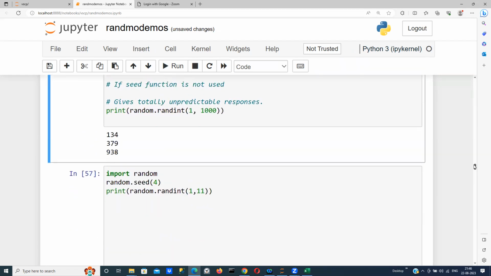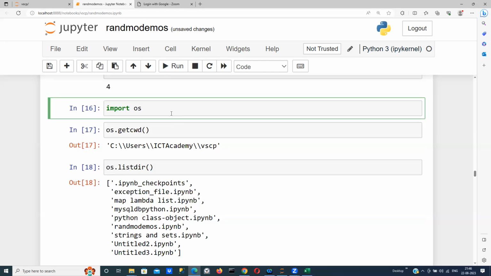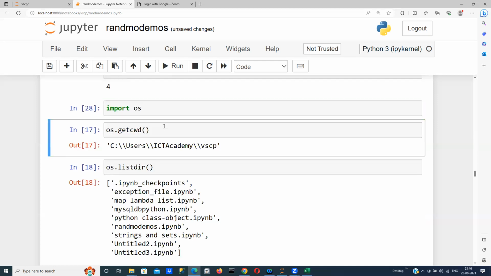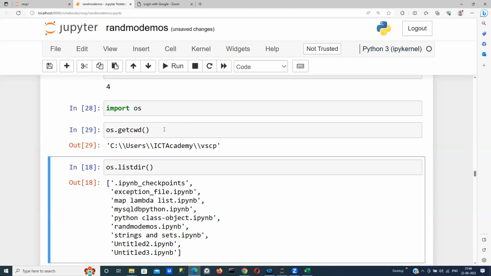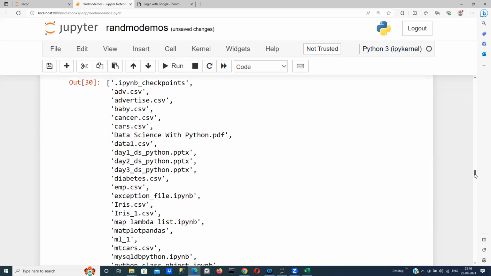The next useful library we are using is os. The os library we use for working with directories. For example, getcwd will show the current working directory. The listdir will display all the files which are available in the current working directory.